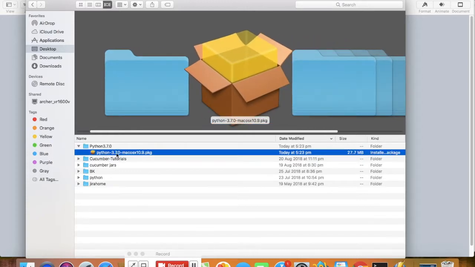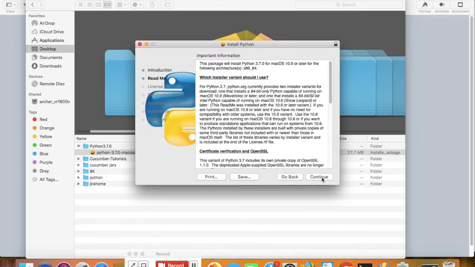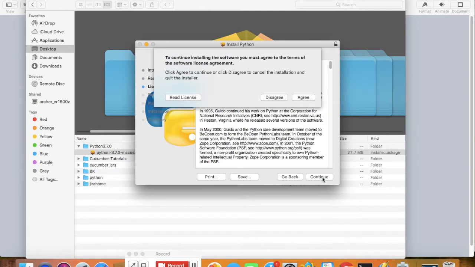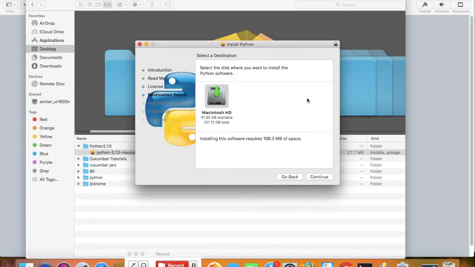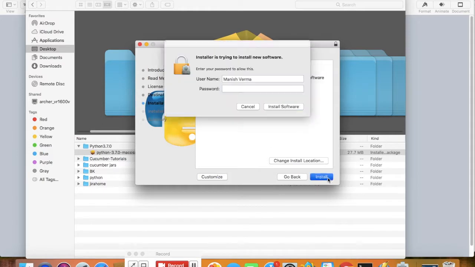In order to install it, I'll just double click on that package and it will open the Python installer. Click on continue. Again, continue. Agree to the software license agreement, click on agree, and it will ask for the destination. I'll keep it default, Macintosh, and click on the install button. It will ask for the admin password, so type in the password and click on install software.